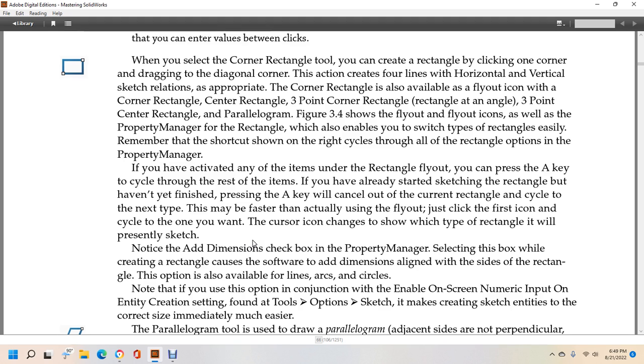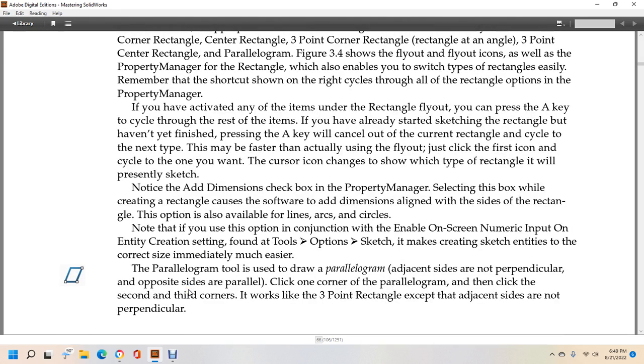The cursor icon changes to show the type of rectangle it will presently sketch. Note the Add Dimensions check box in the property manager. Selecting the box while creating the rectangle causes the software to add dimensions.